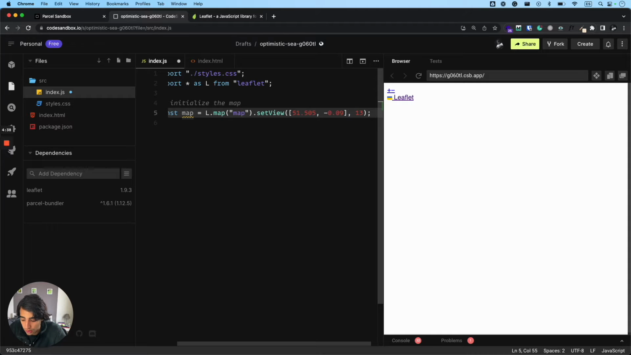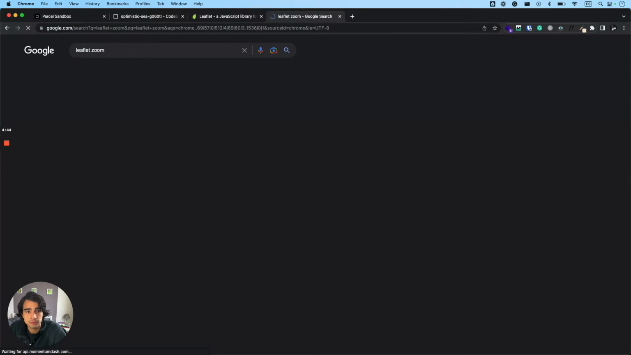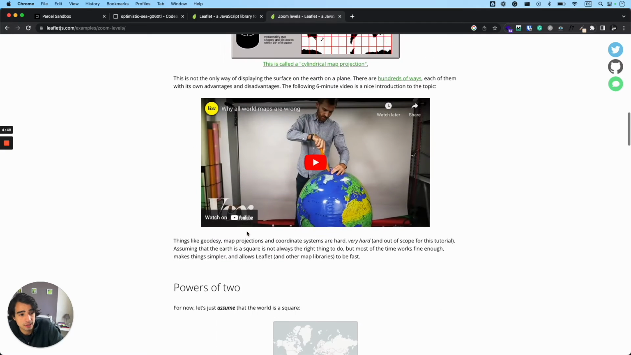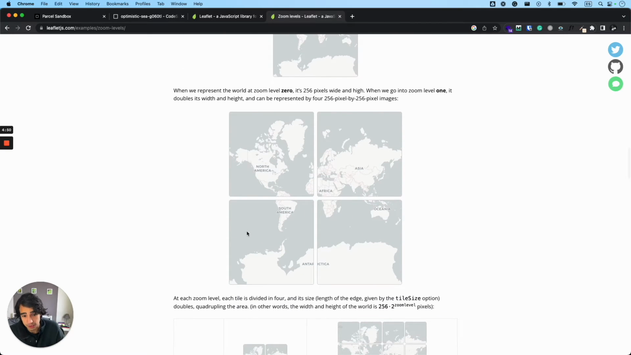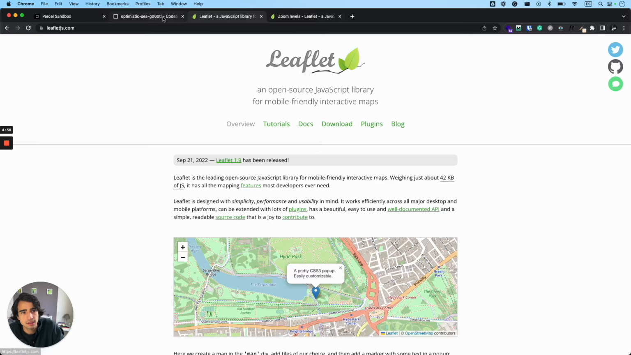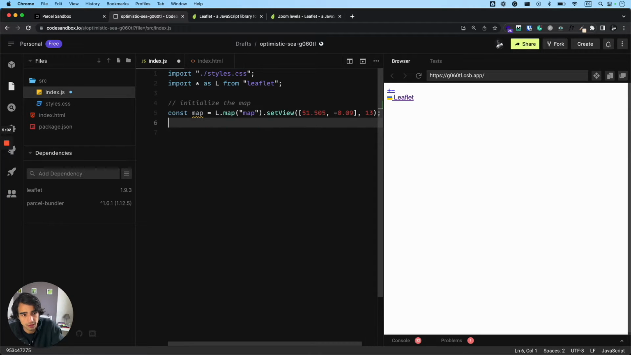If you want to know a little bit more about the zoom levels, you can just Google leaflet zoom levels. Basically, the higher it is, the closer it is to the city, and the lower it is, the closer it is to the world view, okay? So I encourage you to test the zoom levels if you want to try it out for yourself.